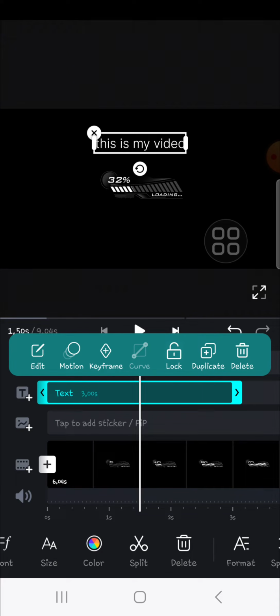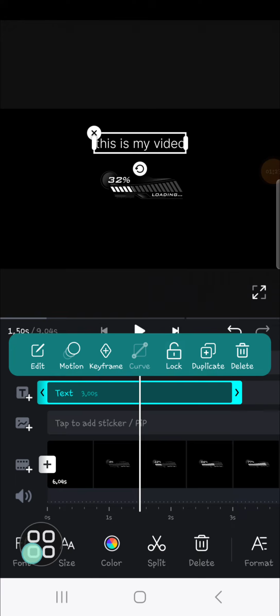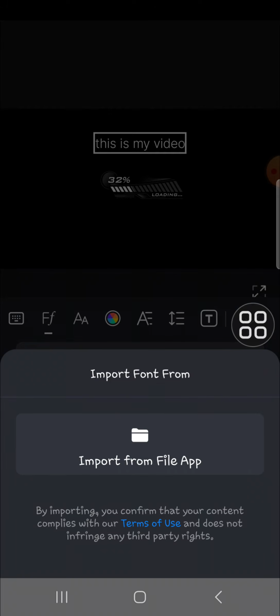All right, and then I'm going to show you how we can import a font. I'm going to go to the font menu. After we add text to our project, we can go to the font and then we can simply click on add font. Okay, and I'm going to choose import from file app.